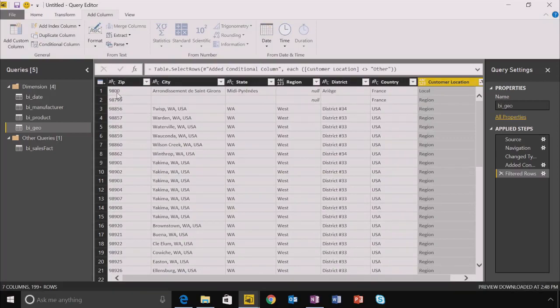So maybe we need to add some more rules to say, if that zip code is 98 and the country is not France. But otherwise you can see the ones in Washington in the US are being marked as regional. And we'll see our further local customers from particular zip codes nearby further down in the list.